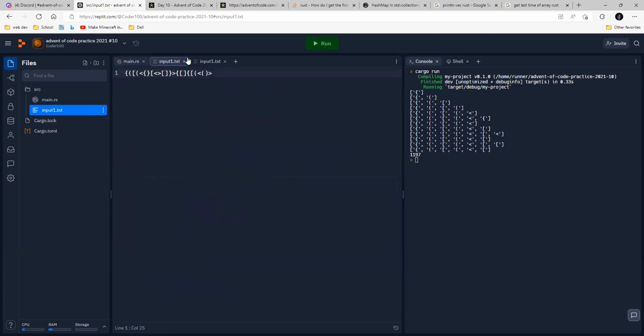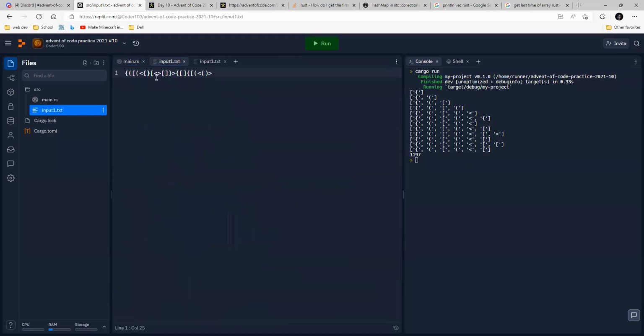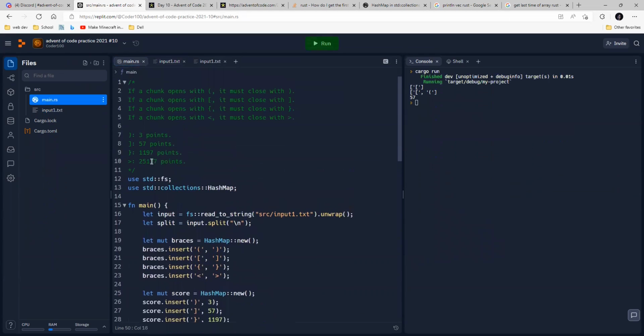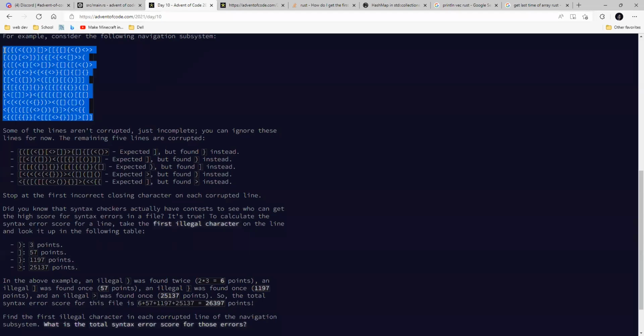Okay, so now we get 1197. And I'll just actually use a small case because I don't know if that's correct. So this one I expect to be 57 and it is. Okay. Yeah, I think this might be it.